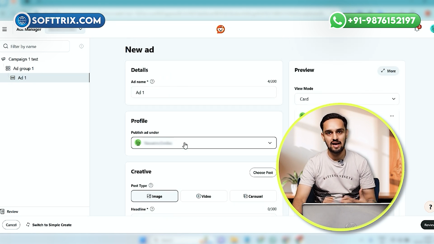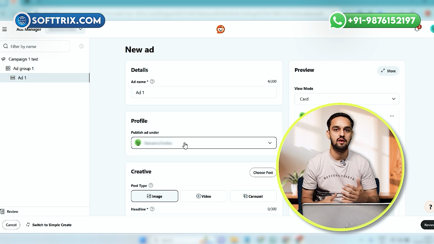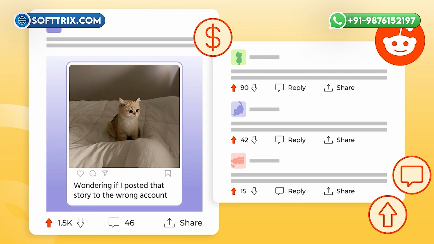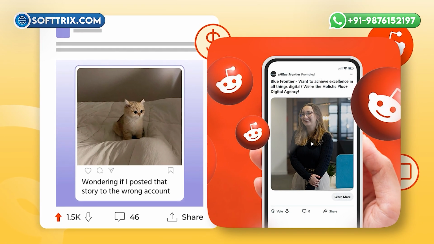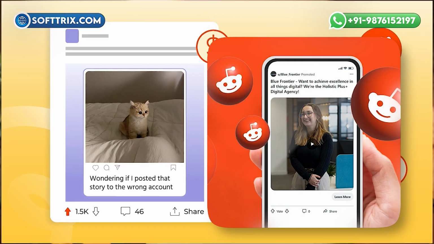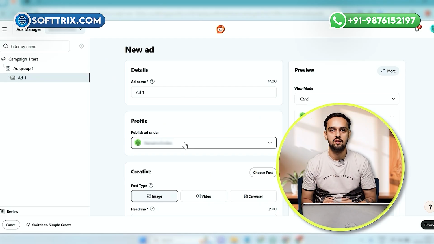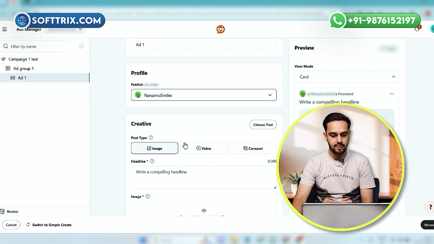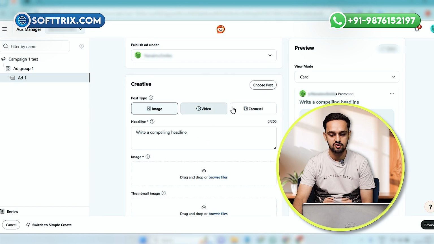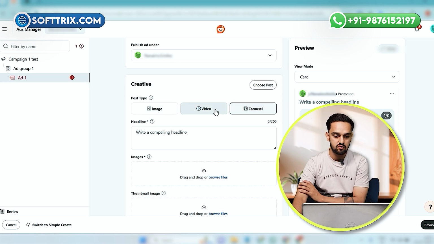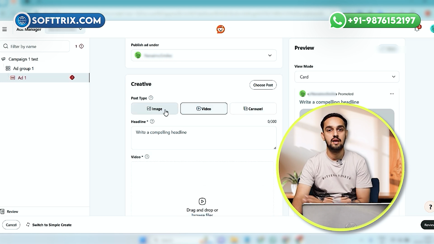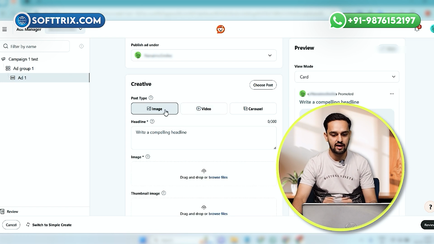For creating an ad, you need content like an image or video which you want to use for the advertisement, so that people will see that particular thing, whether it's an image or a video, and it will encourage them to convert. As you can see, we have three options here: image, video, carousel. If you want to run a carousel ad, you can use this option. If you want to run a video ad, you can use this option, and if you want to run an image ad, you can use this option. Right now I'm using an image ad, so I will choose this option.